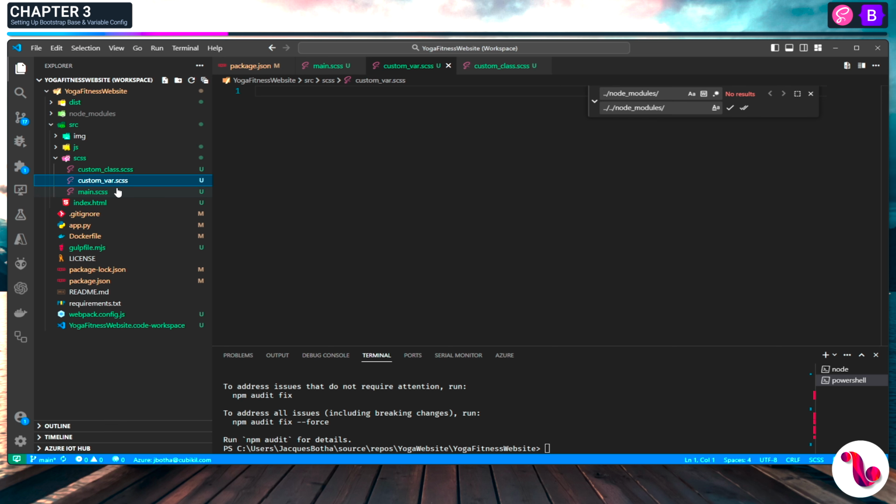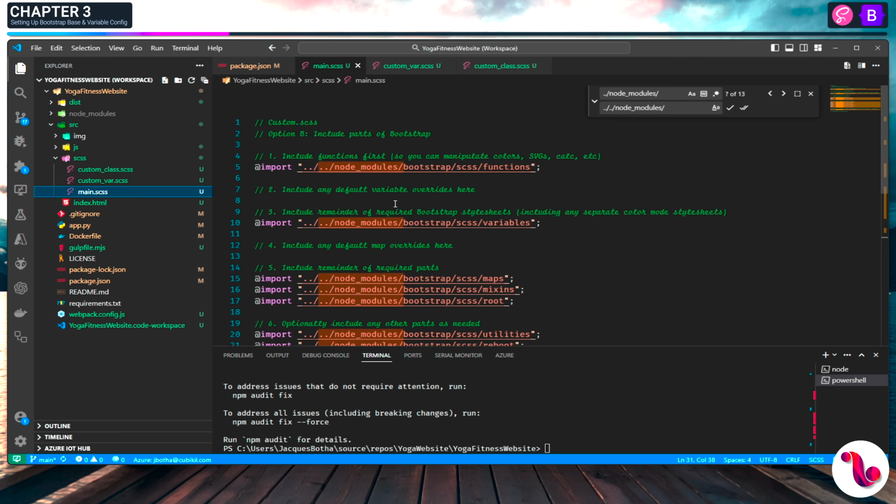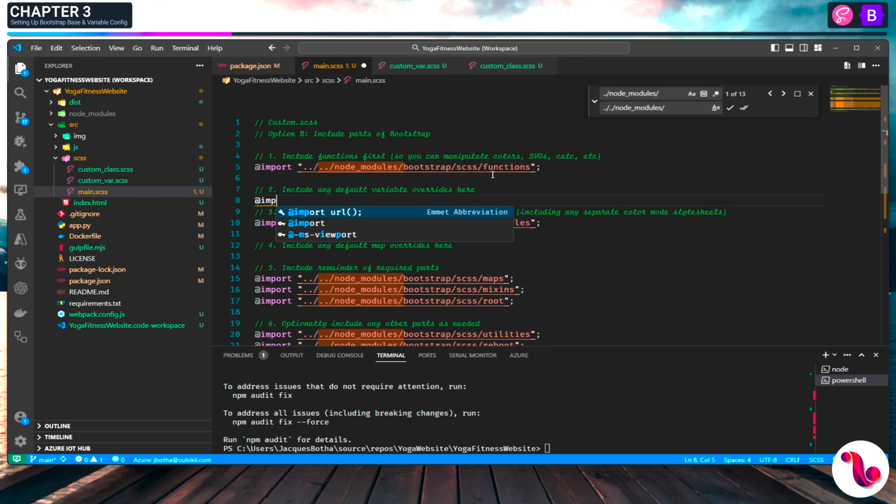So with this all done, I'm going to navigate back to my main file and we're going to add custom variables. To do that, we're going to type in add import, open up our quotation marks. I'm just going to add a semicolon at the end, and we're going to hit Control and Spacebar, which will open up Visual Studio Code's IntelliSense. With that done, we are going to select custom var. But one thing with Sass, you don't need to add the actual SCSS at the end, so you don't need to include the actual file extension. So with that done, I'm going to hit Control S to save it.